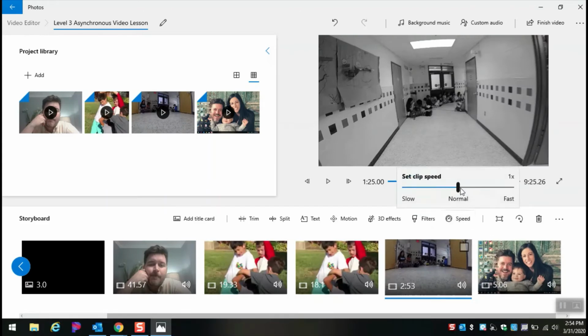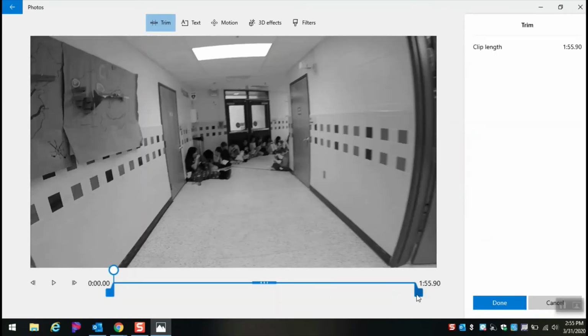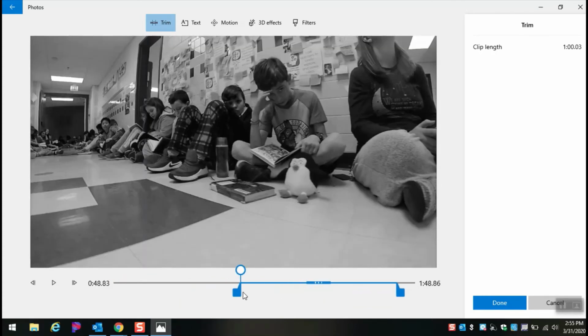Okay, so just click back on the picture or the video clip that you have, and once again, I'm just going to trim this. I don't even know what it is, but for the sake of this, I'm going to cut it right there.